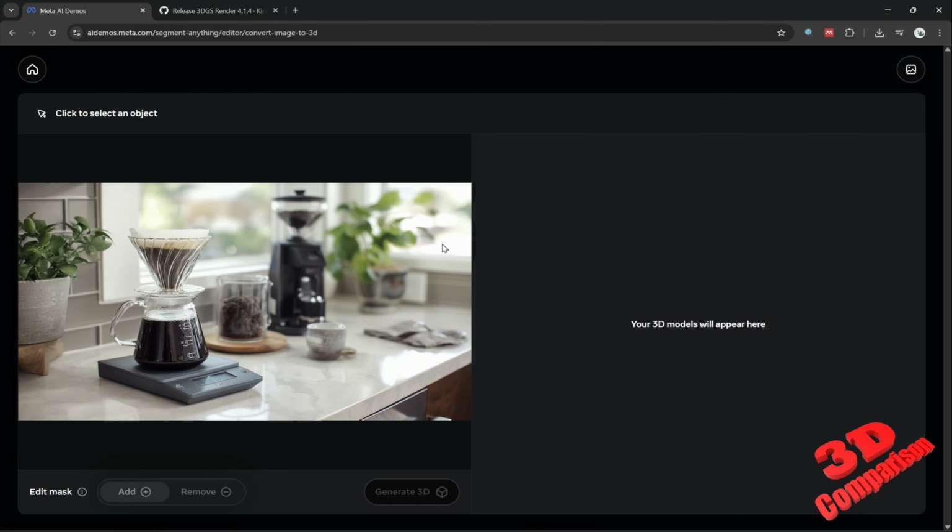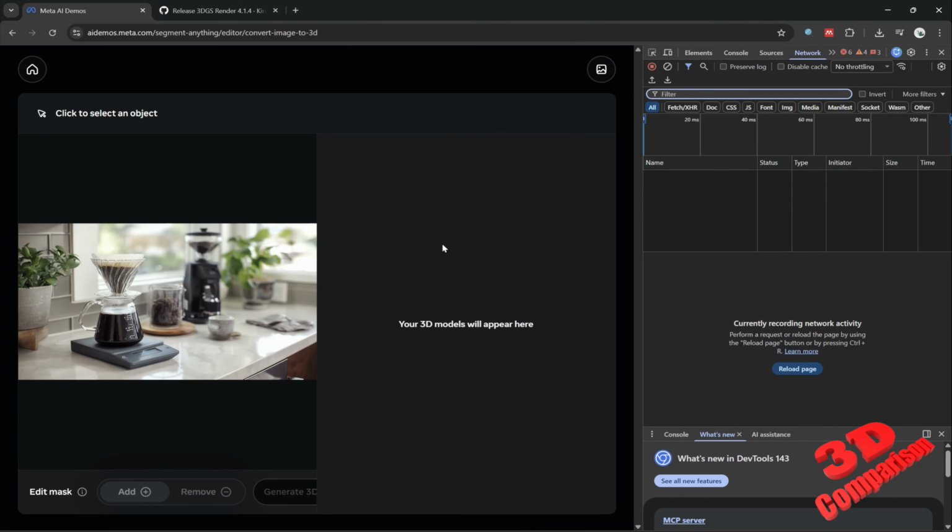Now, in order also to download the model, you will have to enable the developer option. So press F12 in the browser. And over here, you will need to go within network. And let's see, we can start clicking on objects.